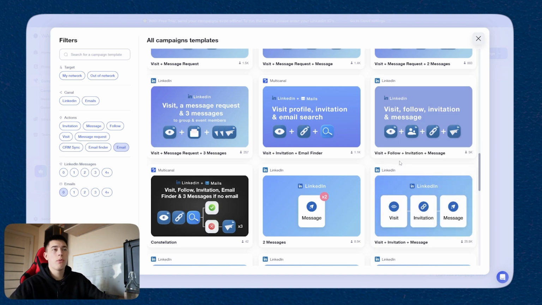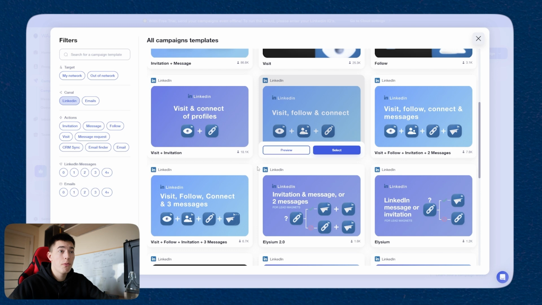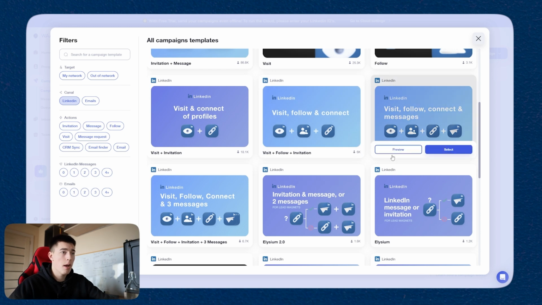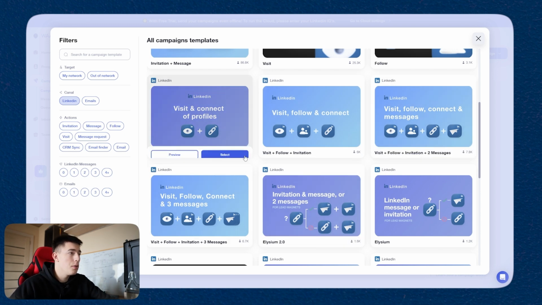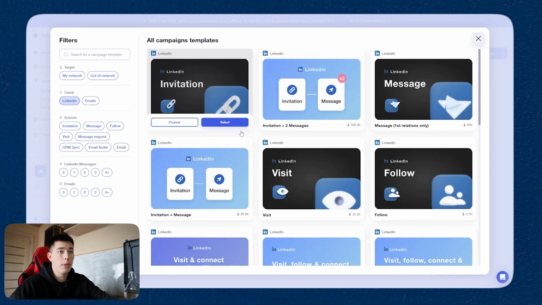So it will visit the profile, and the prospect will get a notification that someone has viewed your profile, then it will follow, then it will send a connection request, and if it's accepted, it will message them. So there's a bunch of them, and you don't need to build anything yourself. For example, as you can see, there's a lot of people using this one, 18,000 people, this one, insane, 250,000 people using this one.